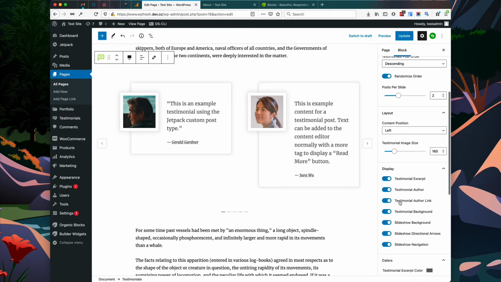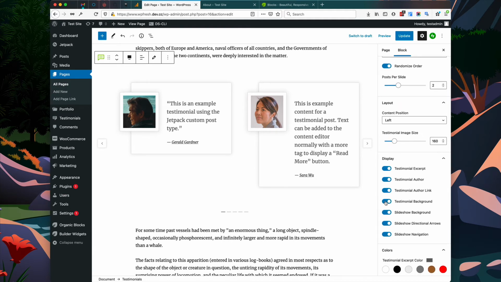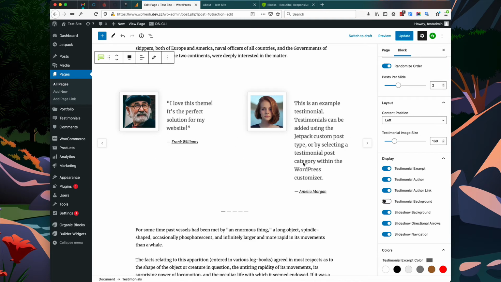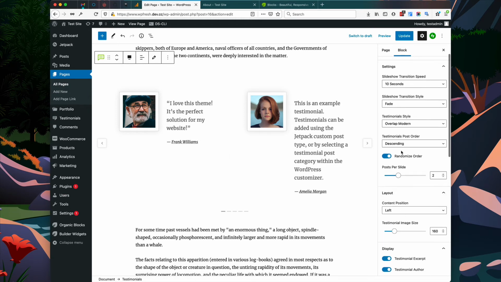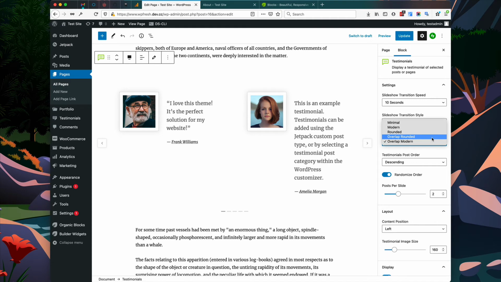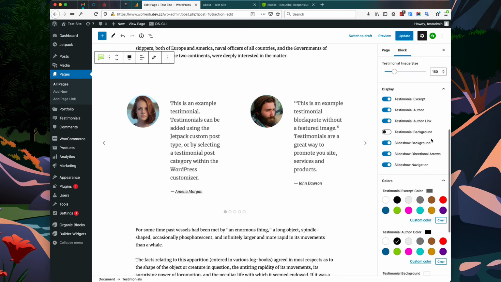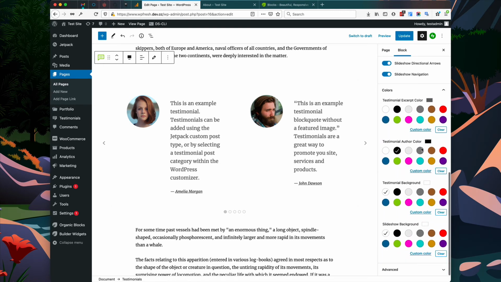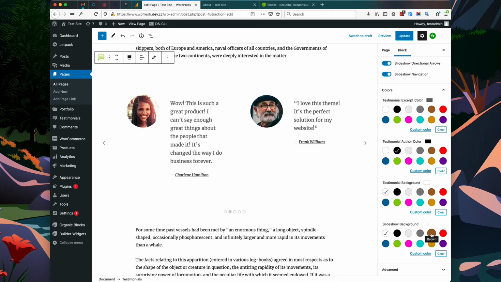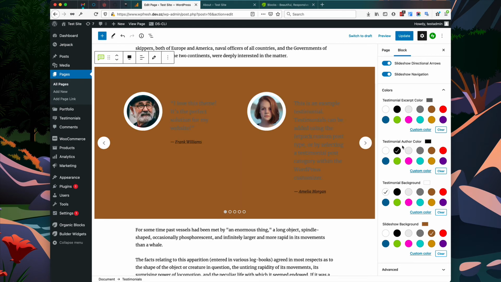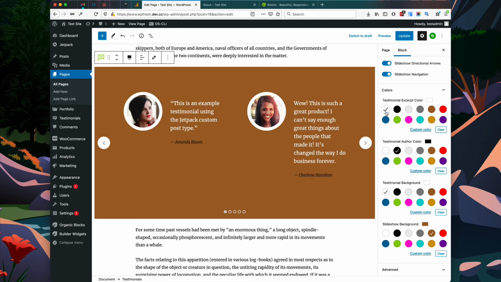Okay, now I'm going to go over here to the display options and change these around a little bit. So I hid the testimonial background card so that it's just the text and the image now. I'm going to do a rounded image though. There, that's looking a little better. Now maybe I want to change my background color of the slideshow. Can do that in the color options down here. Now change the excerpt color so it's more visible. And let's change the author color as well.